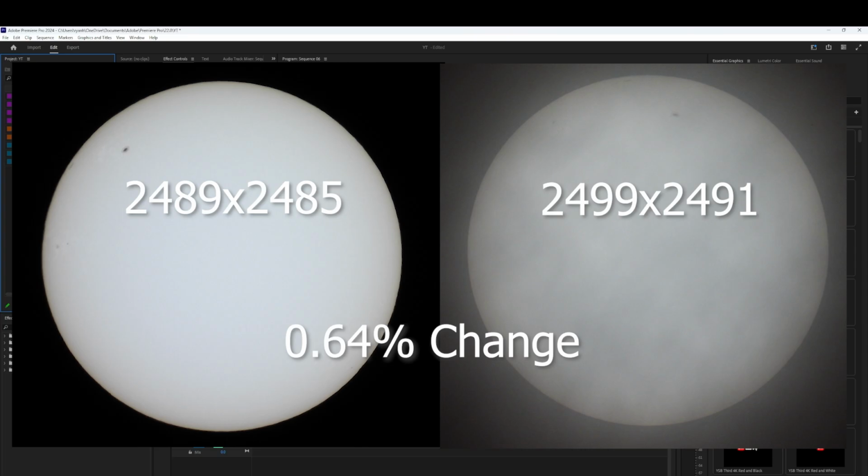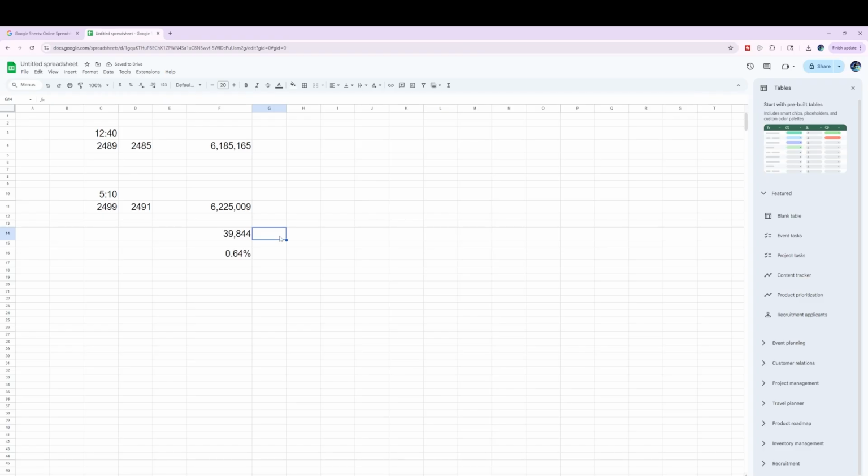So if the sun were moving closer or farther away, like it would from sunrise, solar noon to sunset, the pixel measurements would change significantly. As you saw here, we only had a 40,000 pixel area change. It would be substantially larger, and if the sun was moving away, this should have been in the negatives.